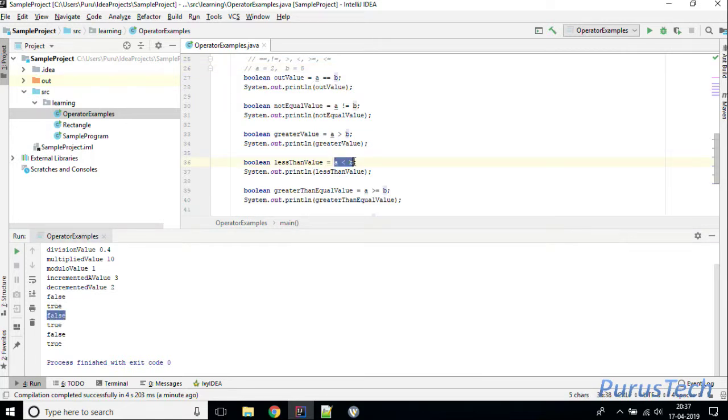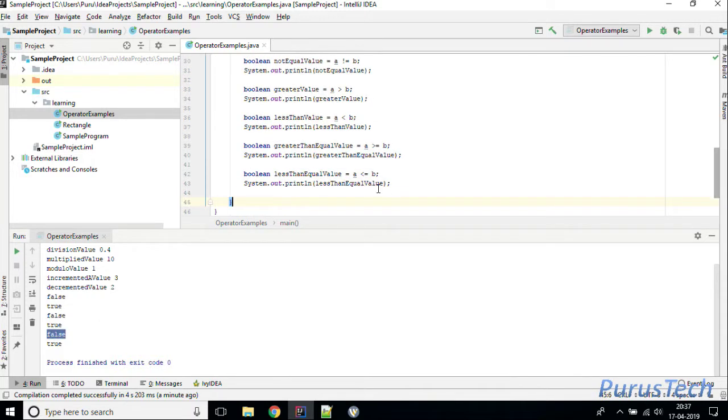Next is a is less than b. Yes. So it is true. A is greater than or equal to b. No, it should be false. And the last one is a is less than or equal to b. Yes, it is less than or equal to b. So 2 is less than or equal to b.